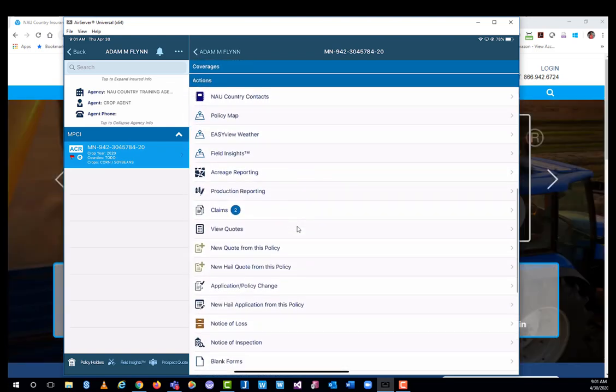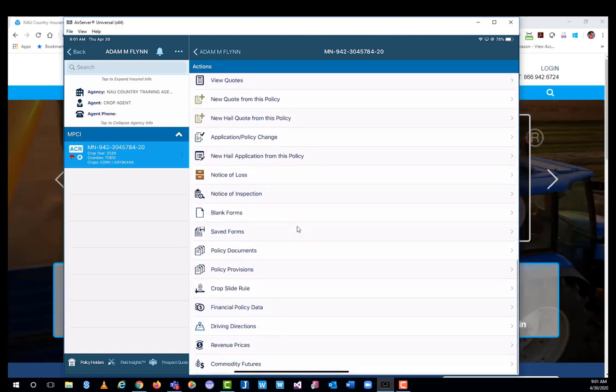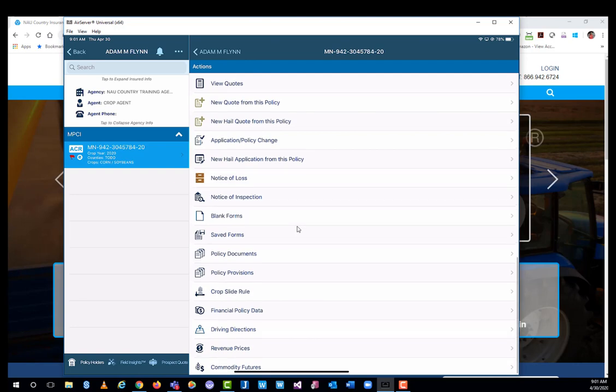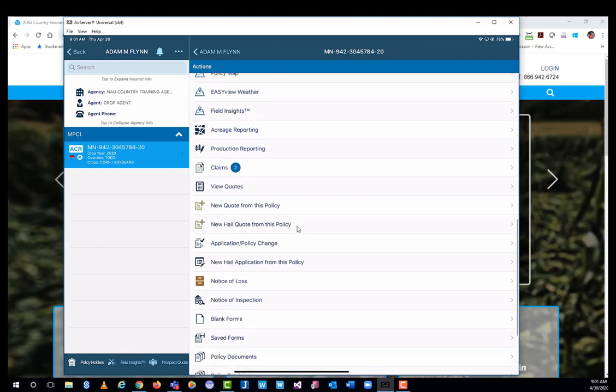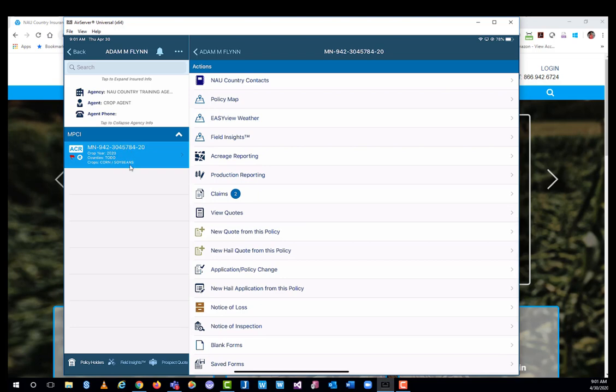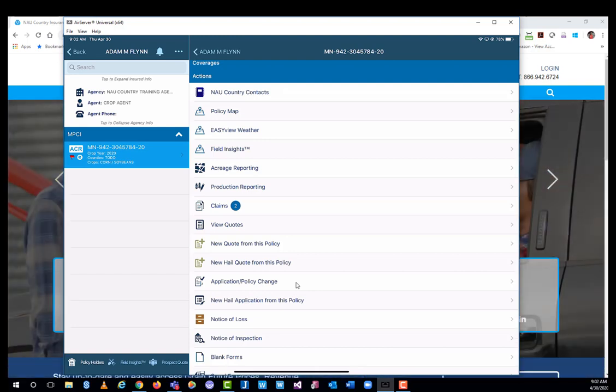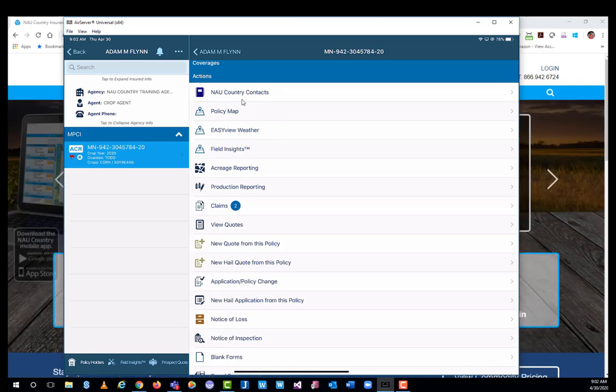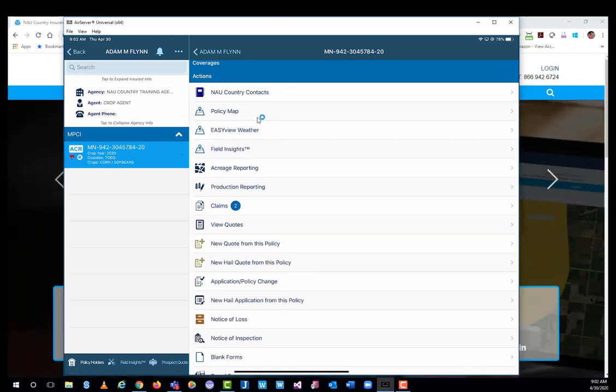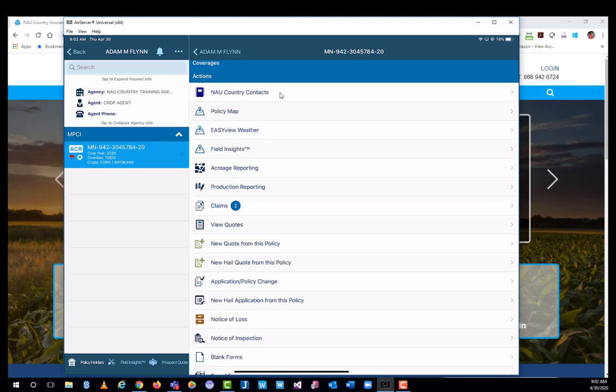Now I'm going to real quickly scroll all the way down just to reference what I mentioned earlier. You can see this list got significantly bigger because now that we have a policy selected, we have the full list of action features available to us. Let's go ahead and start from the top and make our way down. Starting with the NAU country context, we already looked at that. That was located in the menu item, so we won't get into this any further.